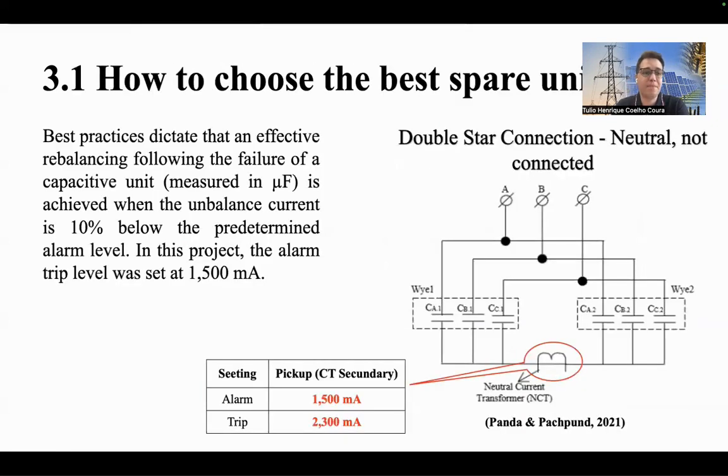But the big question is how to handle the replacement of capacitive units after they've failed. So worldwide, the best practice mentioned that an effective rebalancing of capacitor banks after the failure of one or more capacitive units is with the spare unit that gives us the unbalanced current below 10% of the predetermined alarm level.